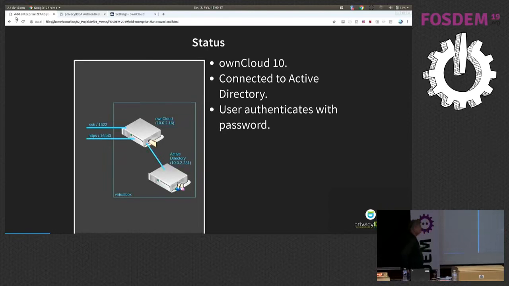I brought a small setup. I have an ownCloud 10 installation. It is connected to Active Directory. I'm sorry for this. You could also use OpenLDAP. You could use a SQL database. But the point is you have somewhere a user store where your users are located. And currently, your setup is that the users authenticate to this ownCloud with a password.